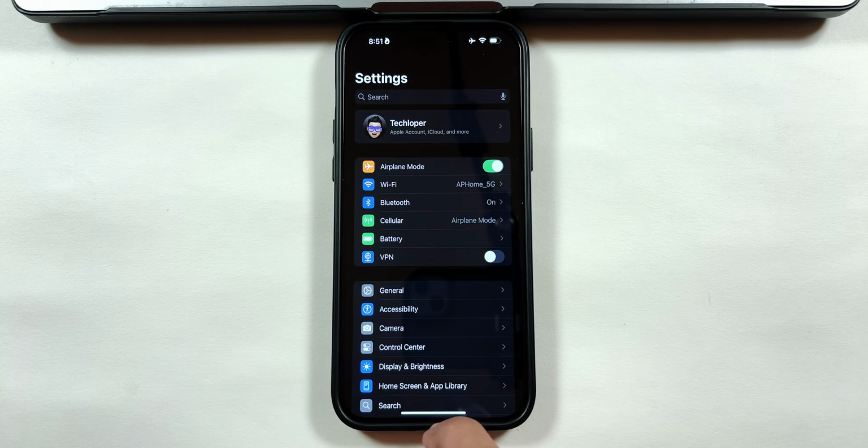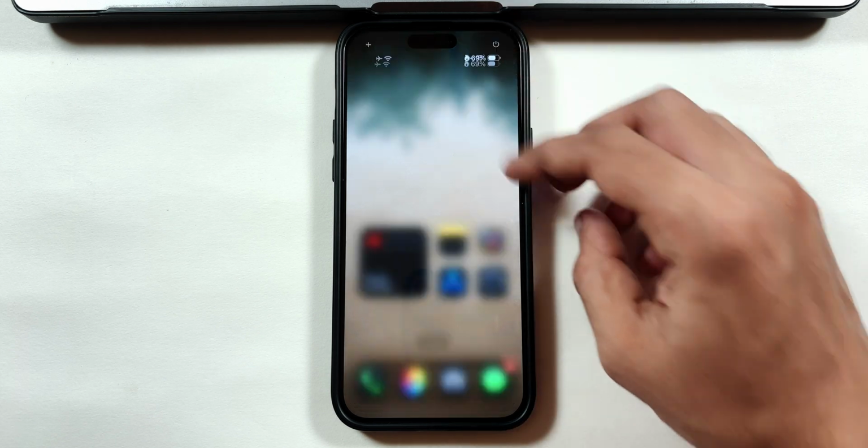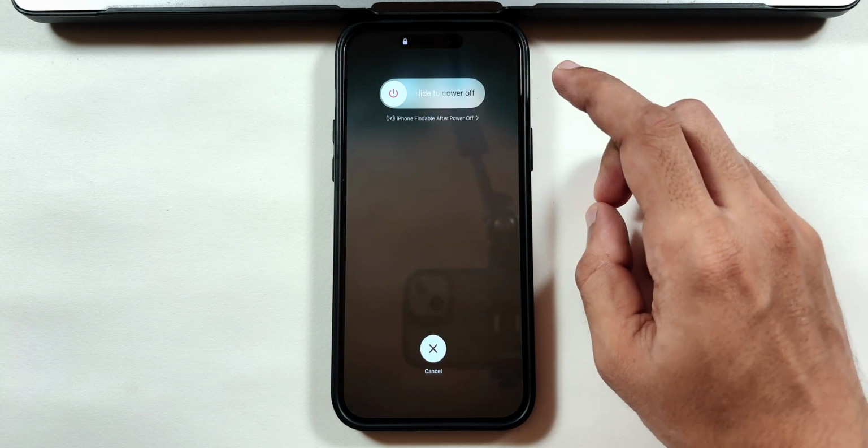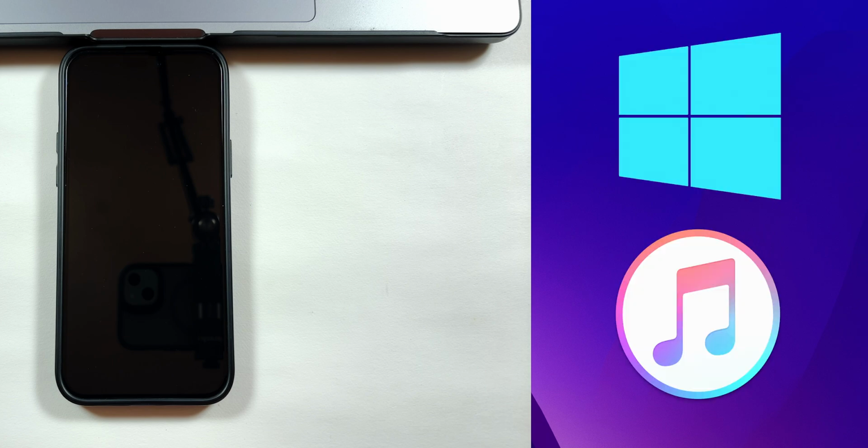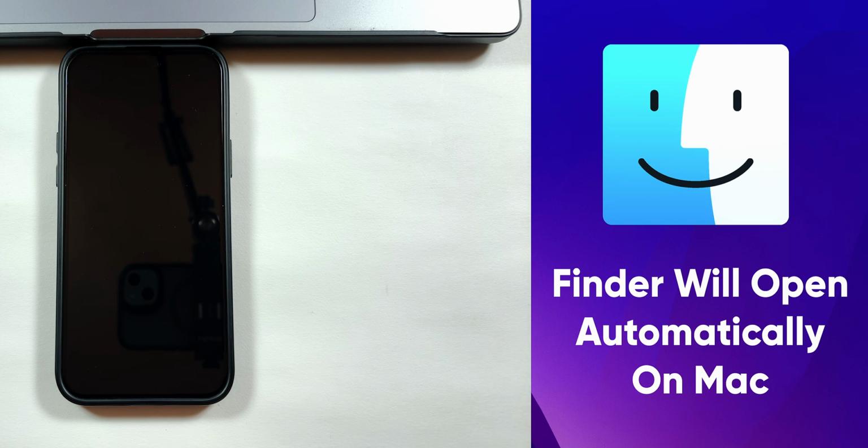After backup is complete, swipe down for the Control Center and tap and hold the power button to shut down your iPhone device. Now you will need a Mac or a Windows PC with iTunes installed on it. If you are using a Windows PC, open iTunes and follow the next step. No need of iTunes on Mac.